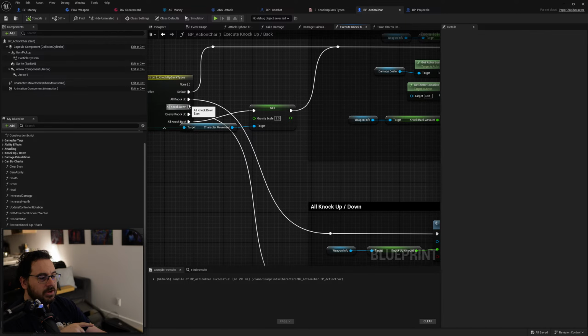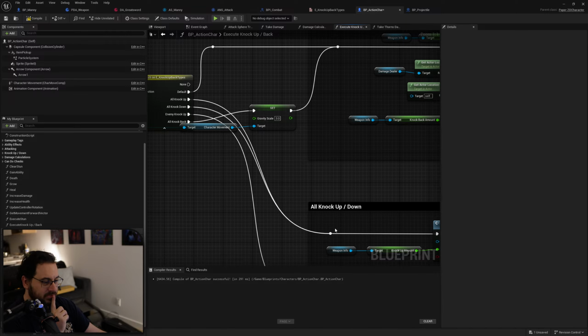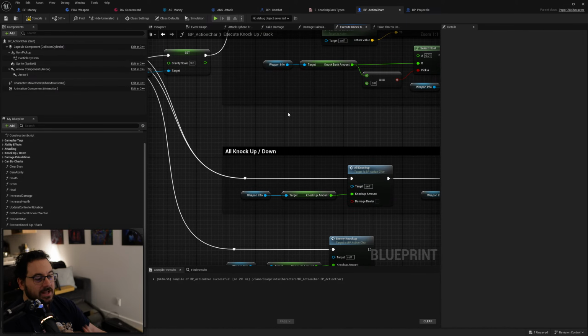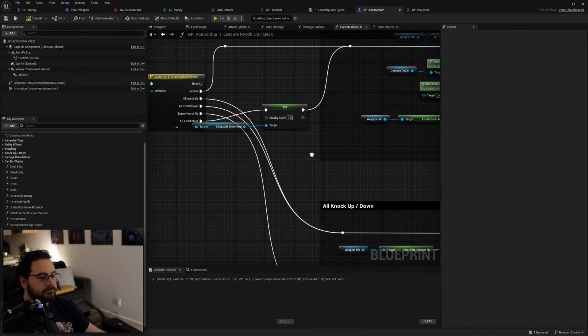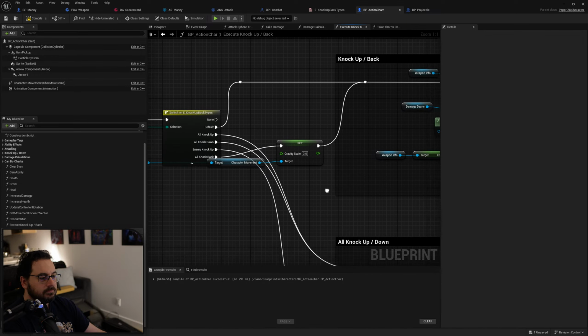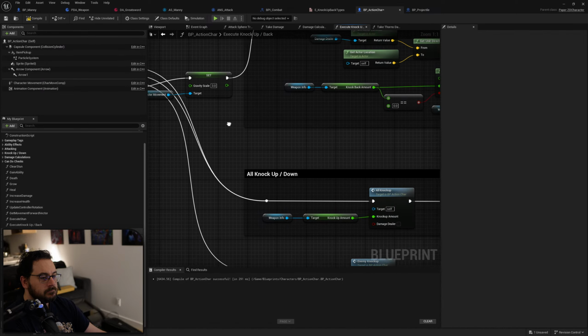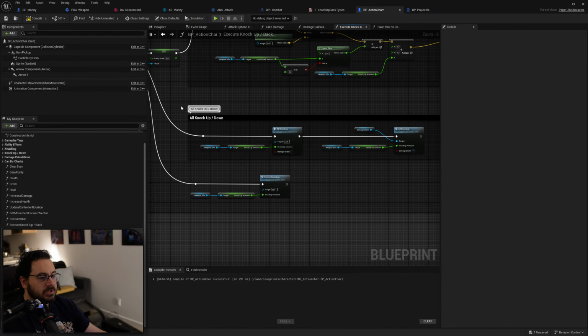Okay, all knock up and all knock down currently goes to the same place. Oh, I don't have the knock up or knock down values put in. Right. So that's what I was talking about. It needs those values. So let's do that.